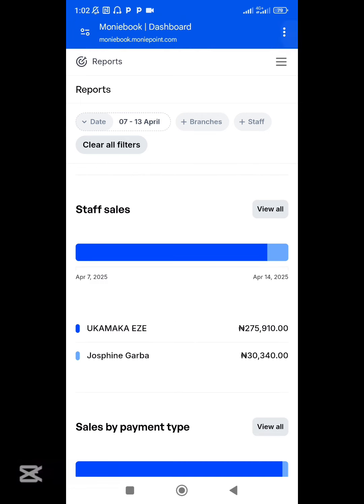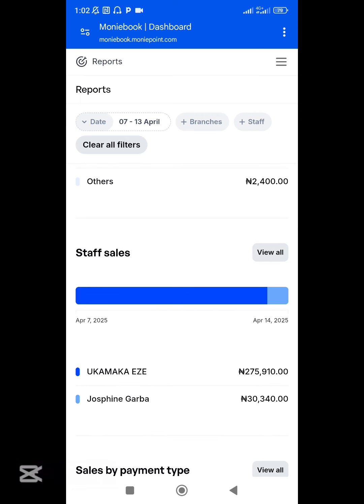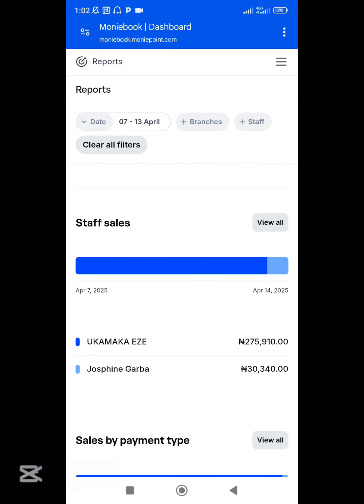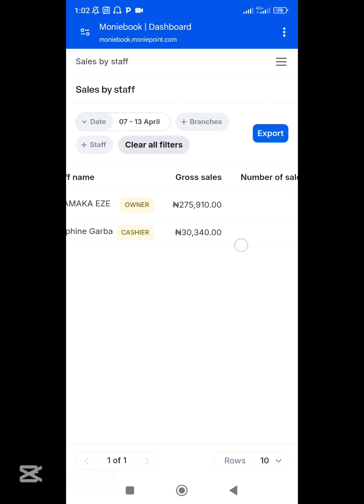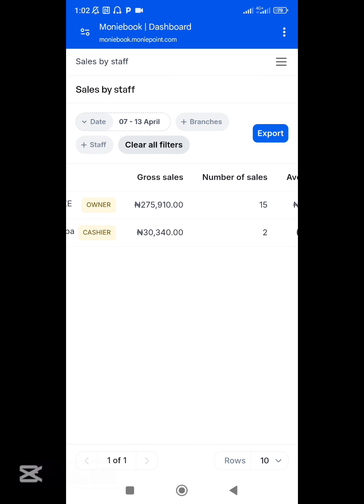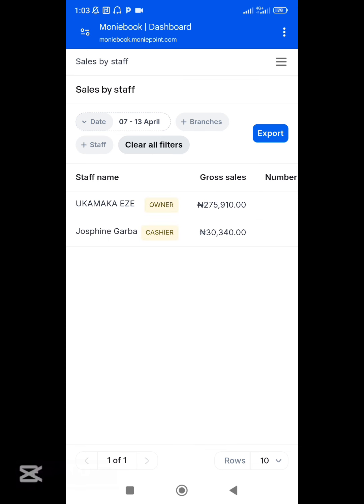Now the most important one, which is the staff sales. So here, if you check here, Ukamake is there. Total sale is 275,000, and Josephine total sale is 30,350. So let's view all. So once we view all, you see here we have the staff name. Ukamake is the owner, and he sold goods worth 275,000. Number of sales is 15, and the average sale is 18,000 naira. So here we have Garba.